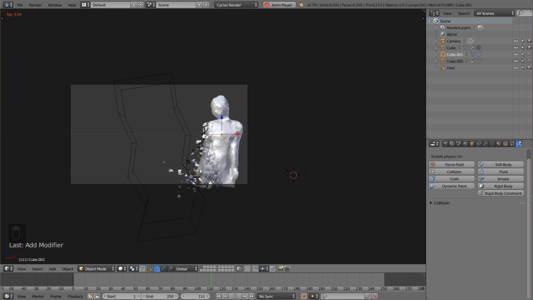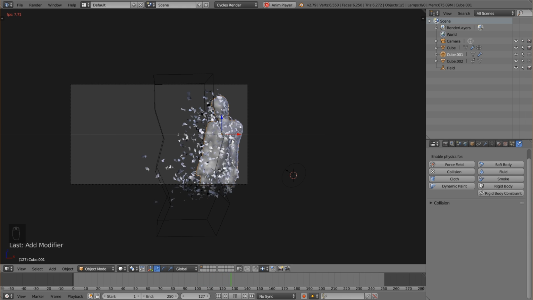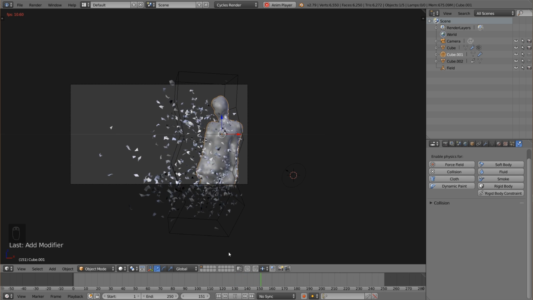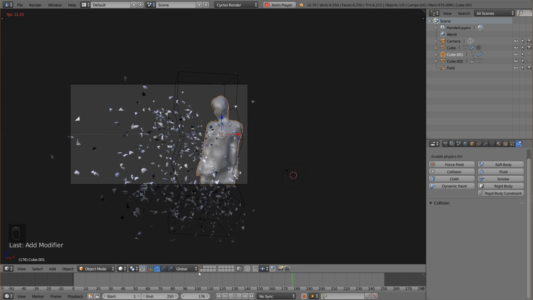This is just kind of ripping off of the body and kind of pulling along the sides there and stuff, and that looks really cool. So there we have it.